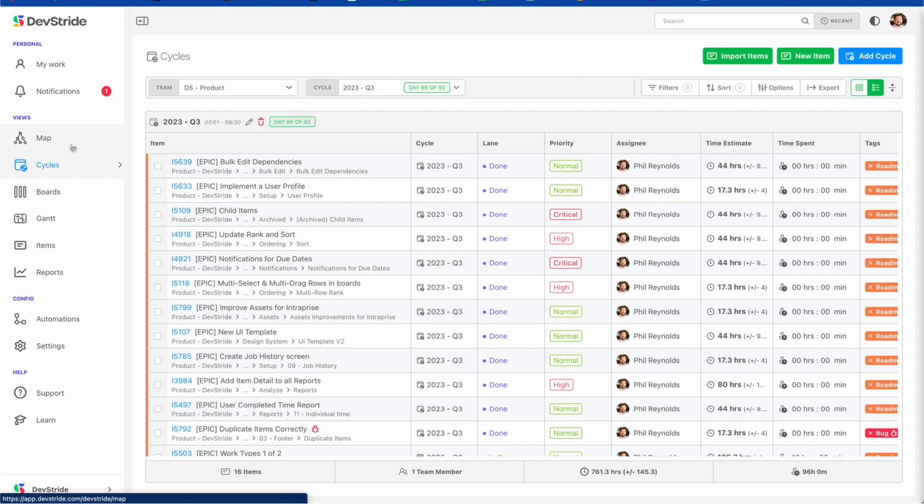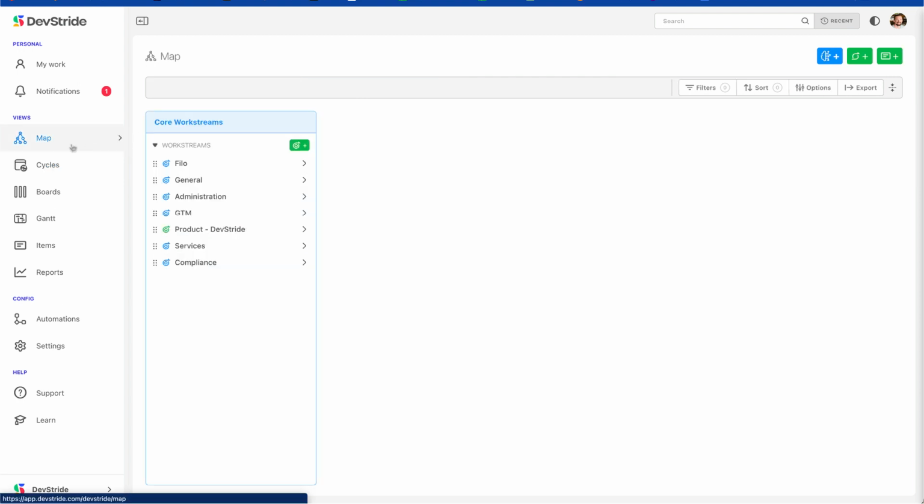The first we'll explore is our workstream map. This map allows you to take all of the activities happening across your portfolio and organize them by business value, completely independent of the Agile team frame or construct that is executing on and delivering that work.